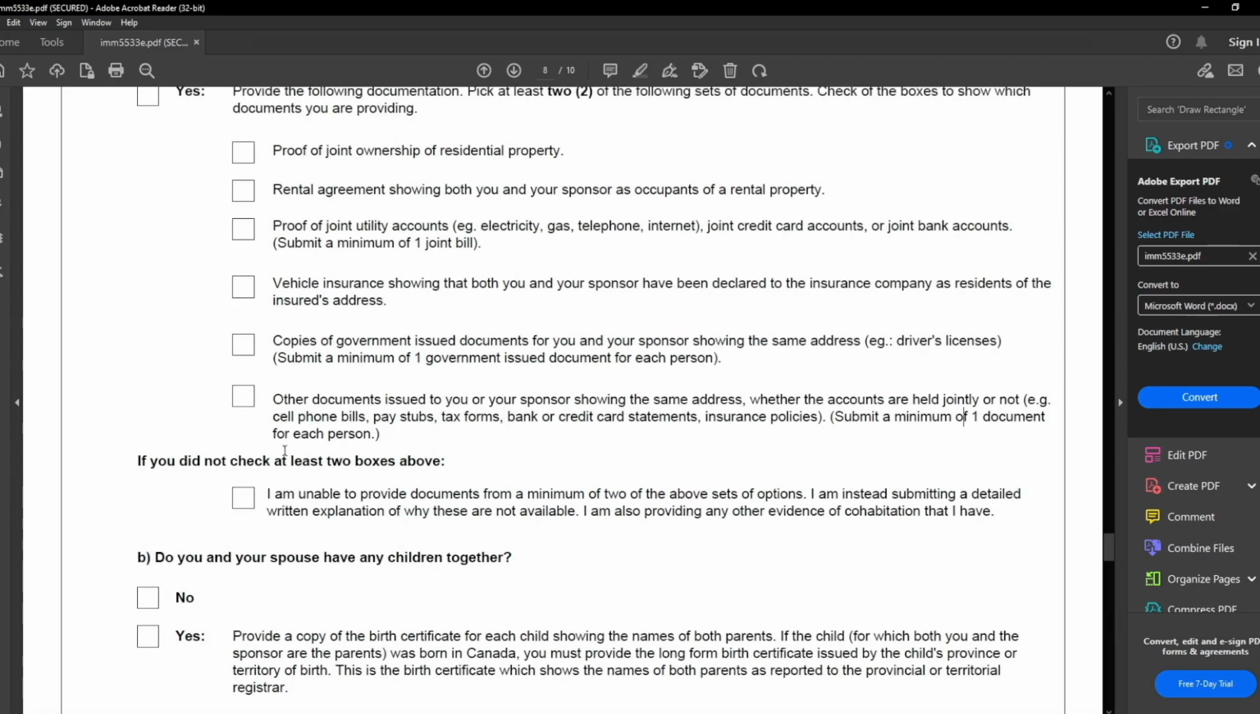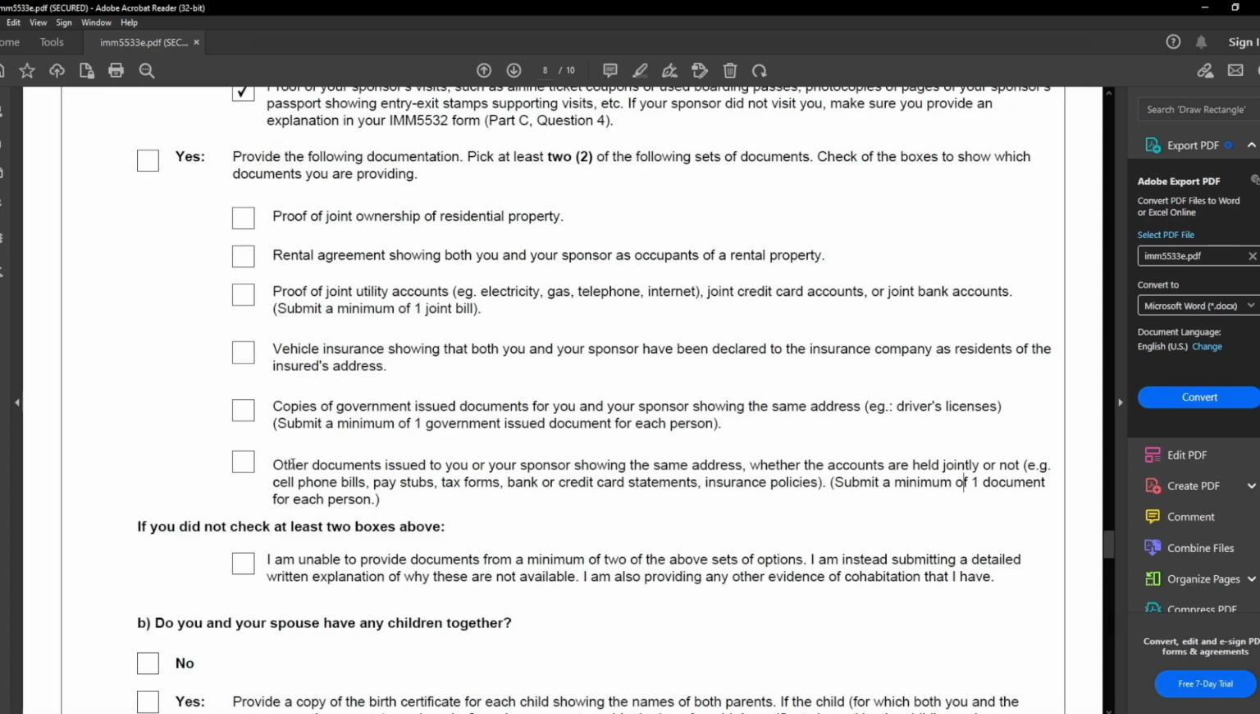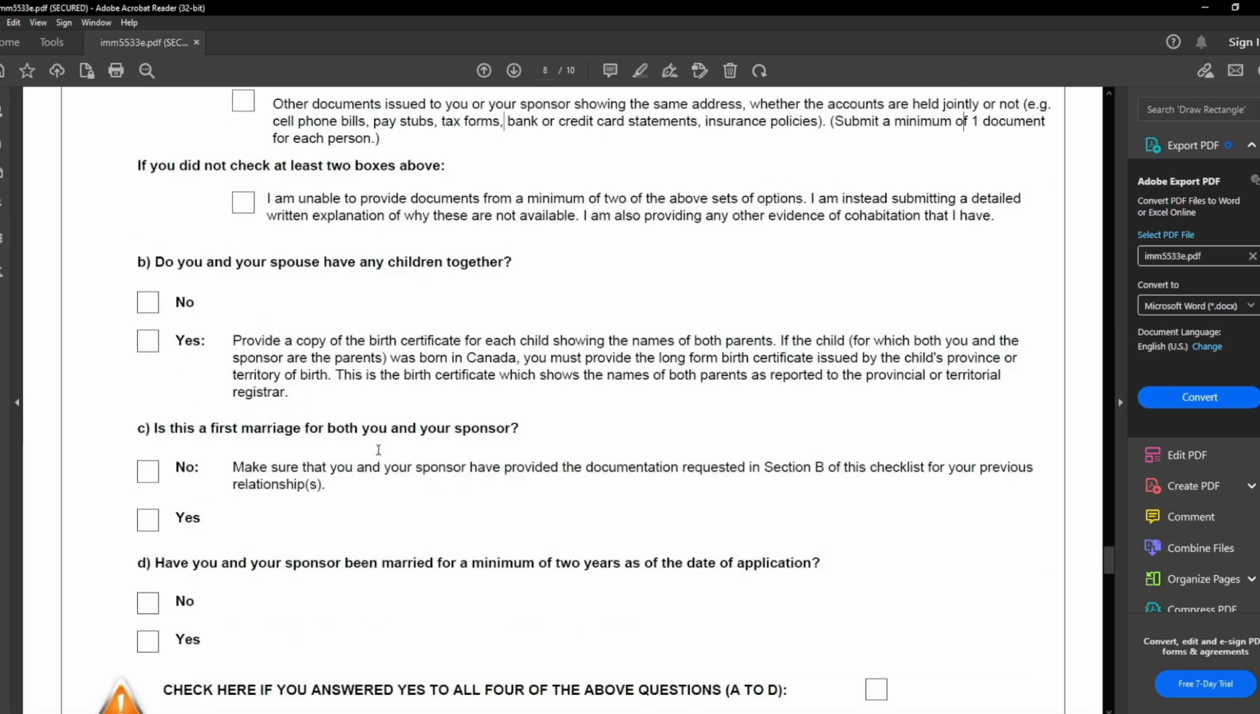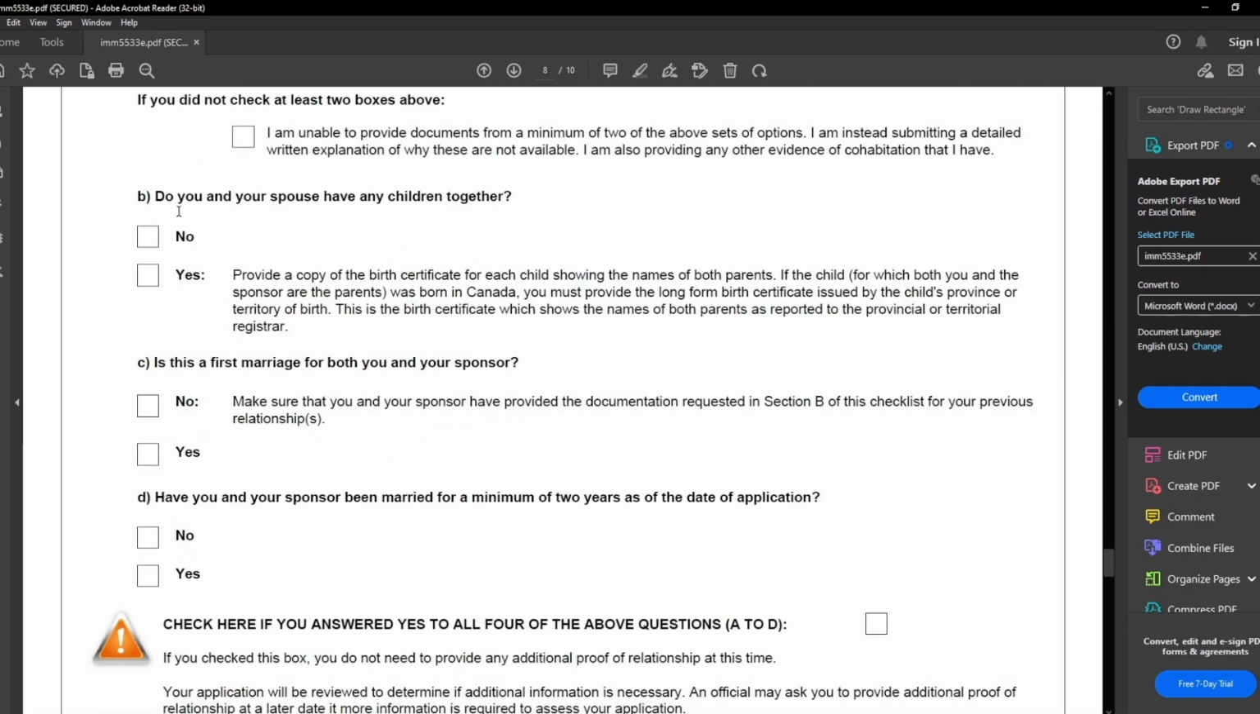And if you are not able to provide any 2 of these documents, then check this box and provide a detailed explanation of why you are not able to provide any 2 of these documents. But none of this was applicable to me, so I will leave everything blank and move on to the next question. The next question is, do you and your spouse have any children together?